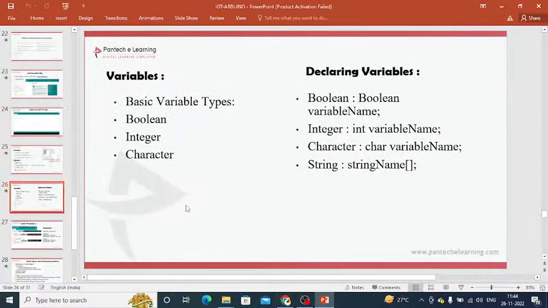So what are variables, and how do we declare variables? We have basic variable types like boolean, integer, and character. How to declare a variable? With the boolean type we give bool and the variable name. For integer we give int and the variable name. For character we give char. A string is nothing but a collection of characters, like hello world.